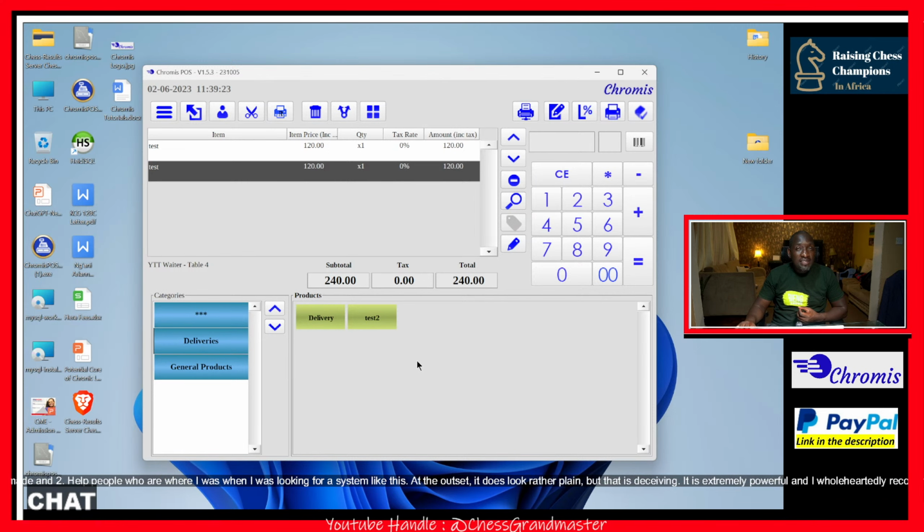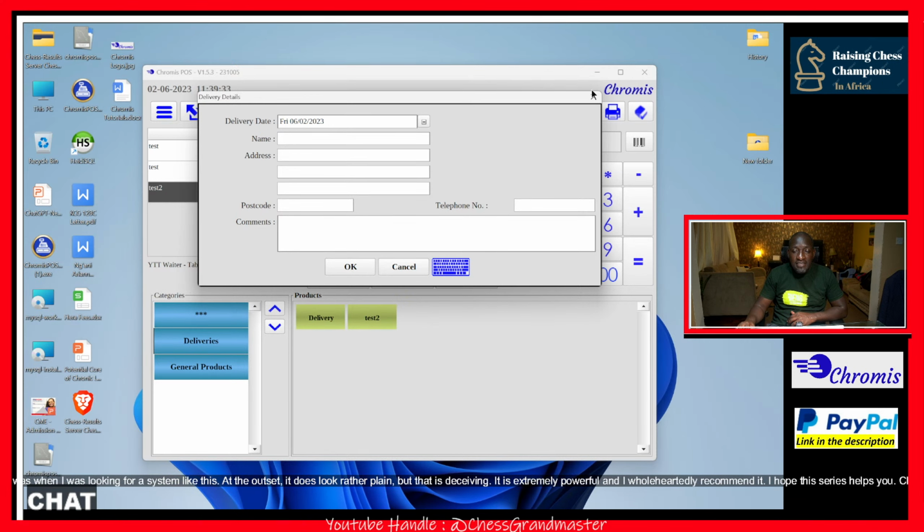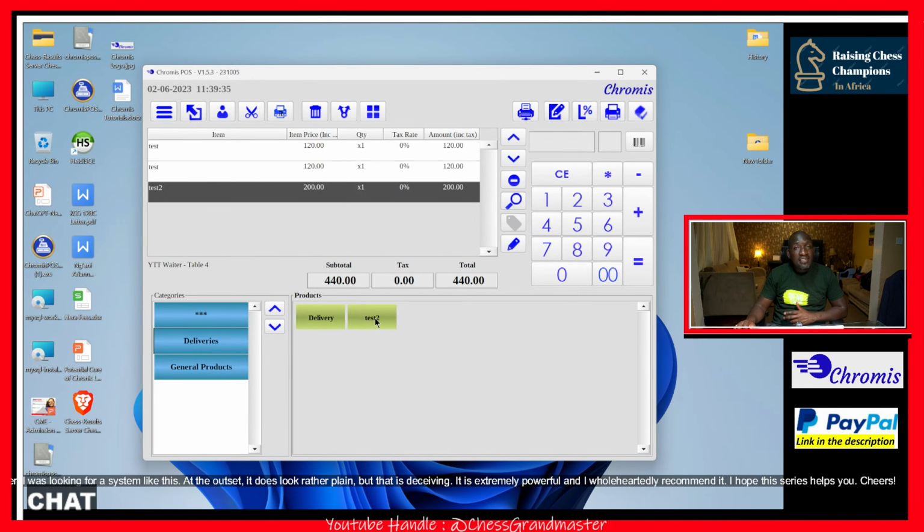The second item is products. Now, products, you can actually set up your products, and for example, these are products that we have set, such as test, and delivery, and so on. So this delivery is a service, but then test is a product that you have set on the other window.